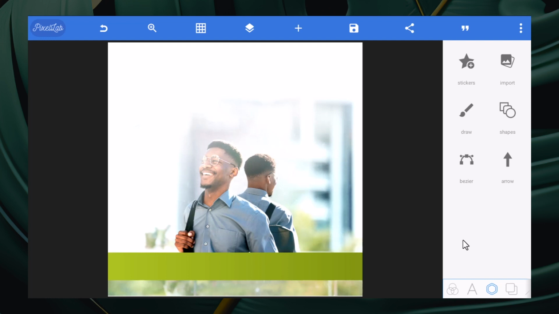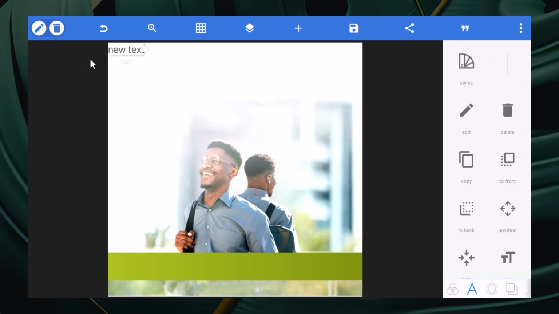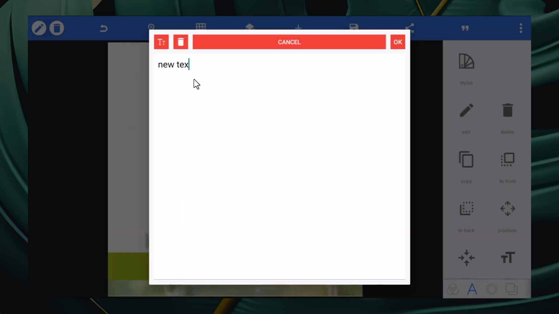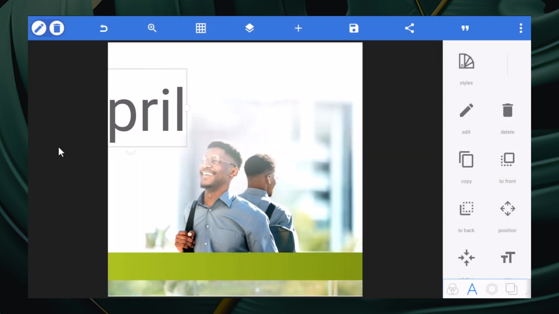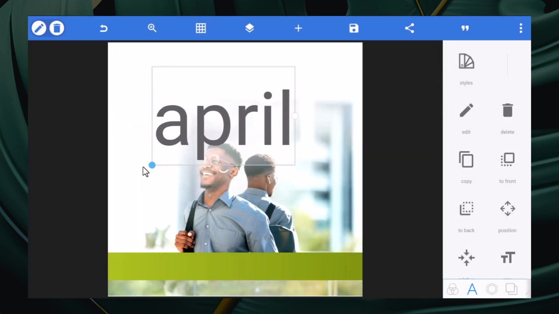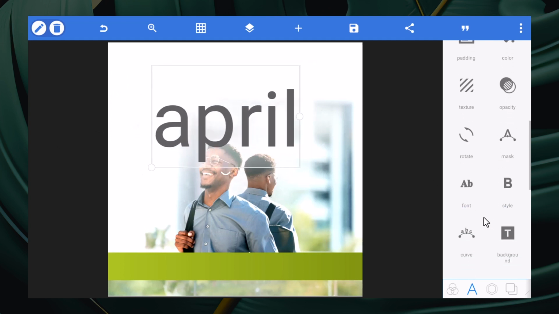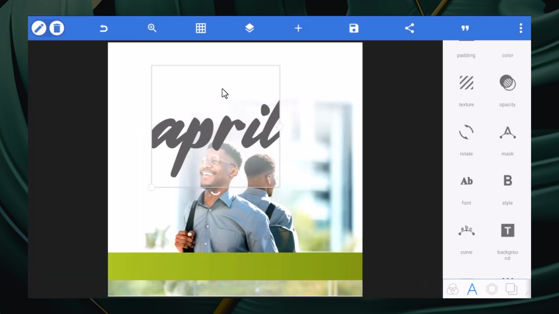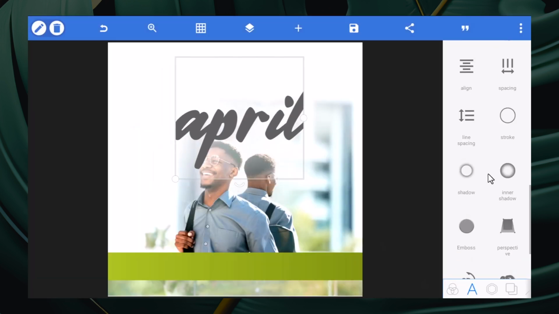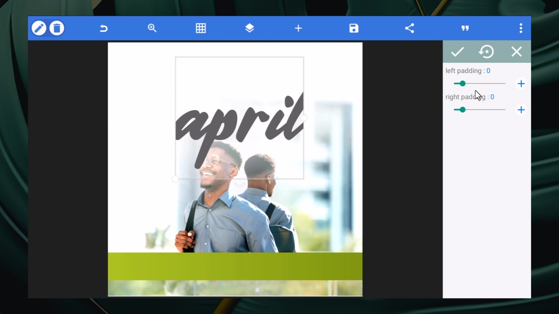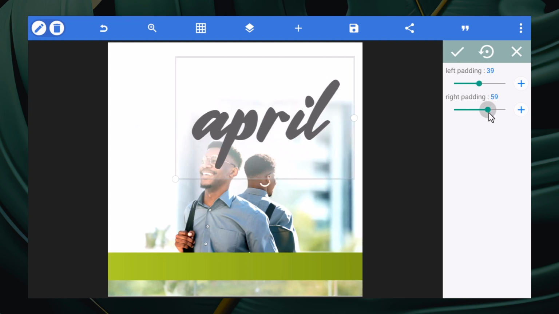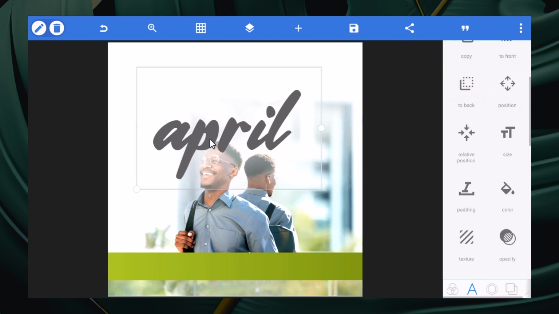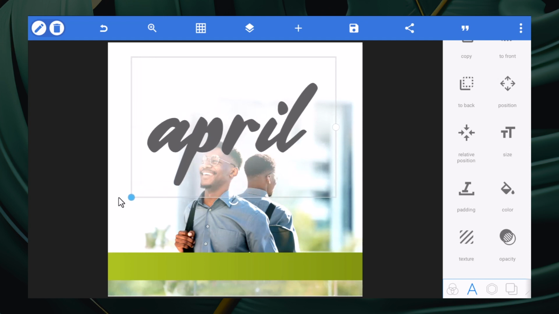So the next thing is to write our April. Go to text like this and let's write April, and let's make it bold like this. So go to fonts, my font, and choose the font. Then you have to go to padding. So increase the padding like this so that I have something like this.